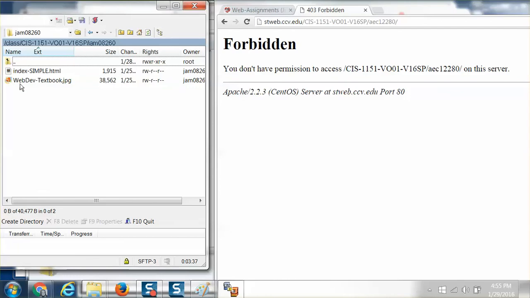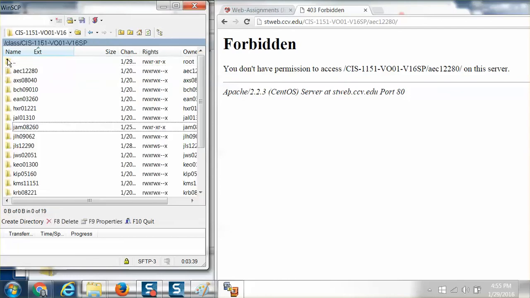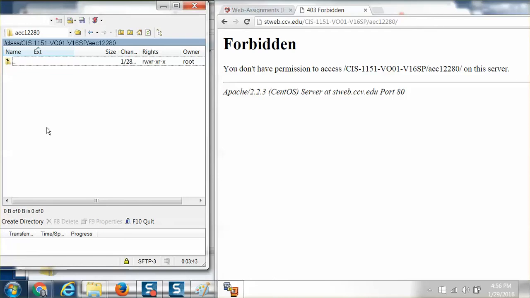And JAM shows that I have two files. If I go up to this AEC, AEC has no files. In fact, none of the students in my class, for my online class, have files in there yet because I haven't taught you how to FTP yet. And that's the reason that you're forbidden. You have no files in there, and none of the files have the name index.